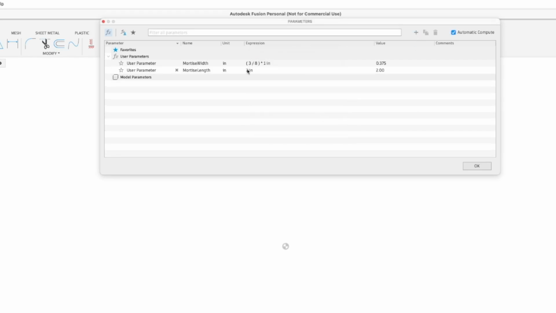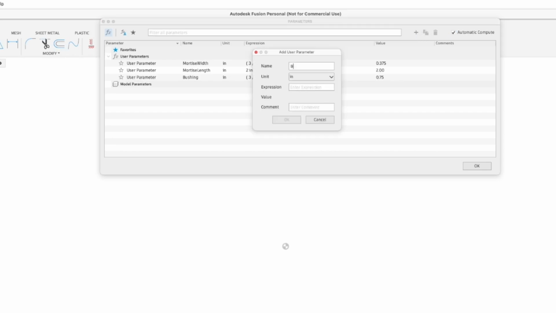And this is one thing to point out. So if you look right here, Fusion does not like working with fractions, but it'll let you put fractions in. It just does the algebra for you to make it 0.375. You don't need to type in 0.375, or if you want to type in 0.375, that's fine too. So let's do the next one. We're going to do bushing, and that one is 3/4 of an inch. And let's see what else. Oh, we need our bit size. Our bit is 1/4 inch.